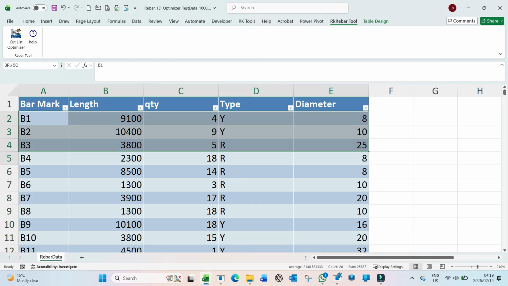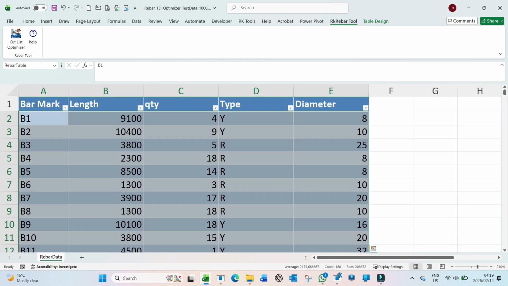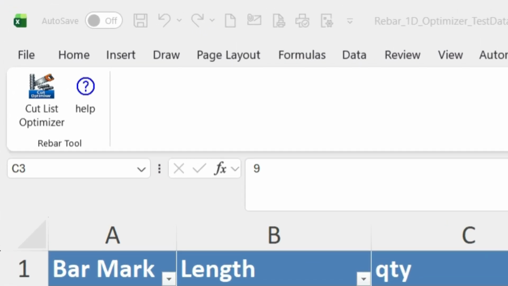Once your data is ready, select your range, excluding the title header. Go to the RKRebar Tool tab and click the optimizer icon.